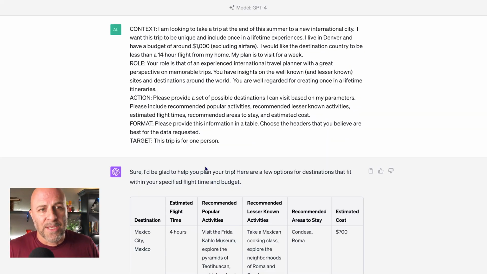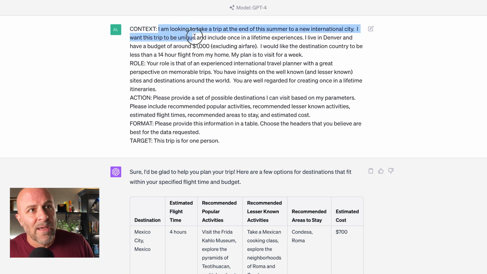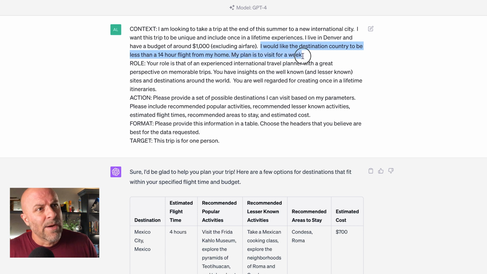Okay, and for the last example, this is super cool. I'm going to ask it to plan a trip for me. So again, I use the CRAFT method here. And for the context, I say that I'm looking to take a trip at the end of the summer to an international city. I've said that I have a budget of $1,000, excluding airfare, because I'm going to use points for that. And I'd like the destination to be a country that is less than 14 hours from my home base. And my plan is to visit for a week.